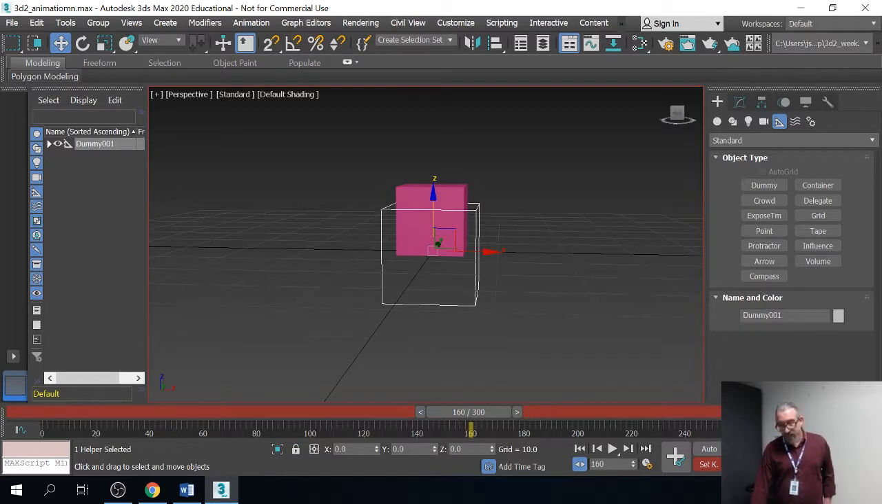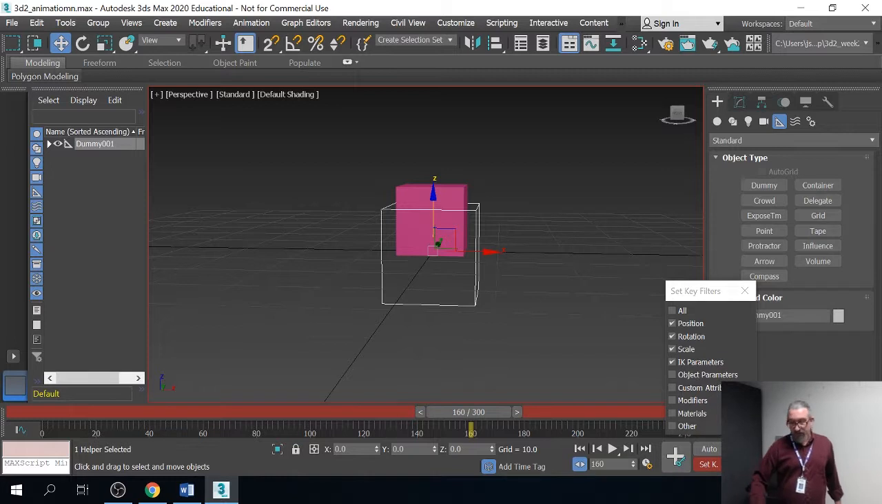One thing to note, set key will only record what I have told it to. So there's a key down there called filters, a little pop-up button called filters. If you click that, now I can say, well, I want you to record position and scale only. I want to record just the object parameters, height, width, depth. I want to record only the modifiers. Any changes I make to modifiers will be stored at this point in time.